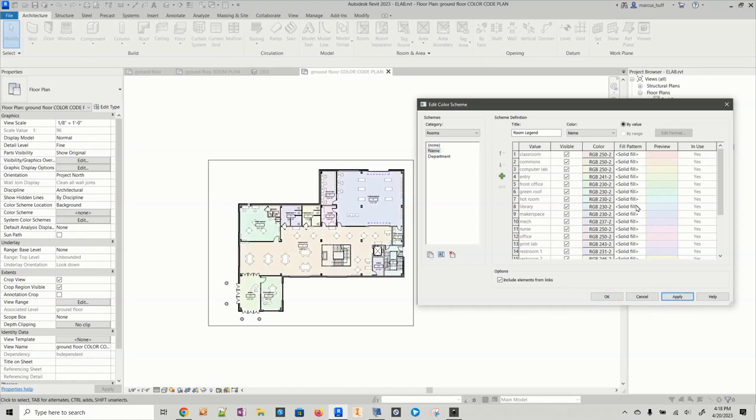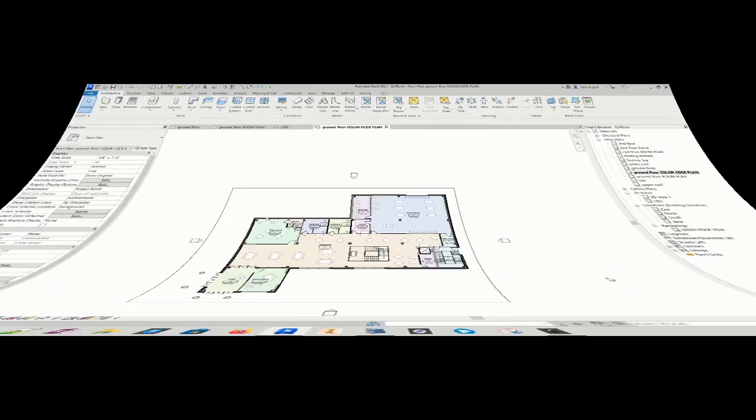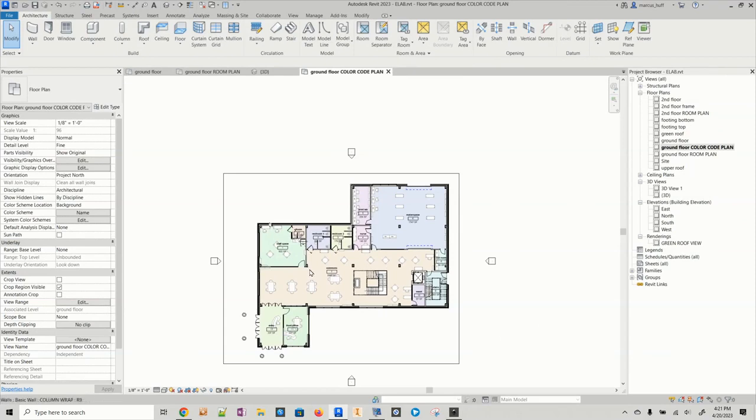And the other thing we want to do is, so we have that showing. I'm going to go ahead and click apply and OK. Okay, so I got a little lost there. I didn't remember how to do that.